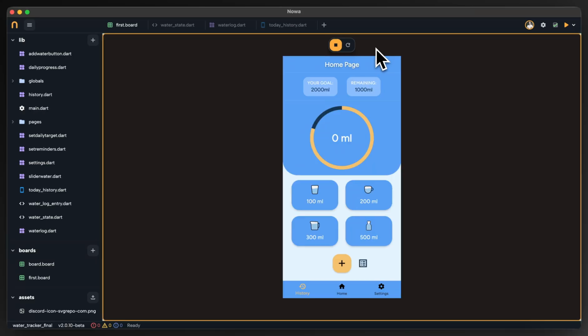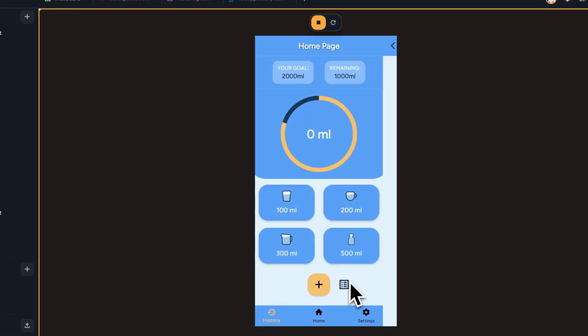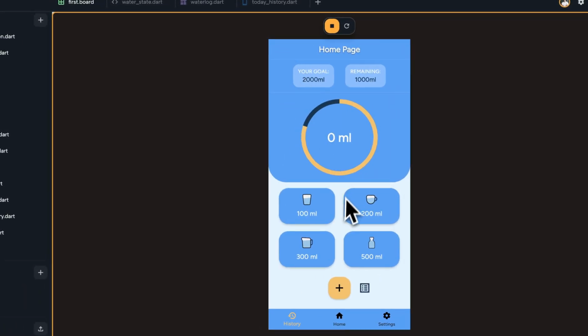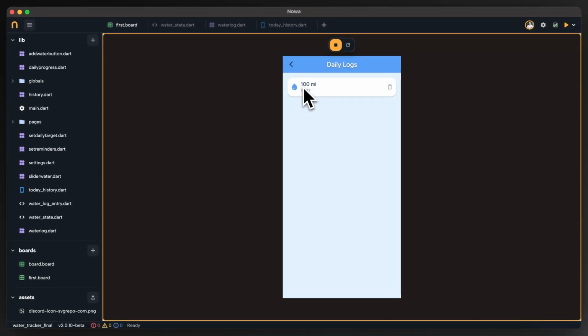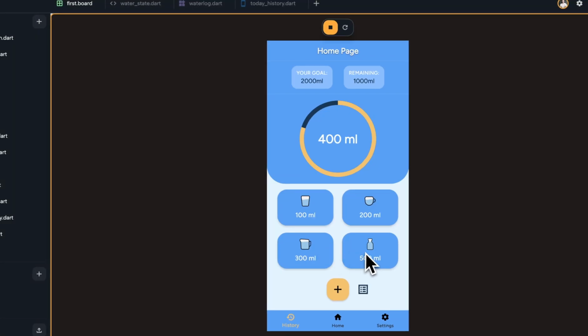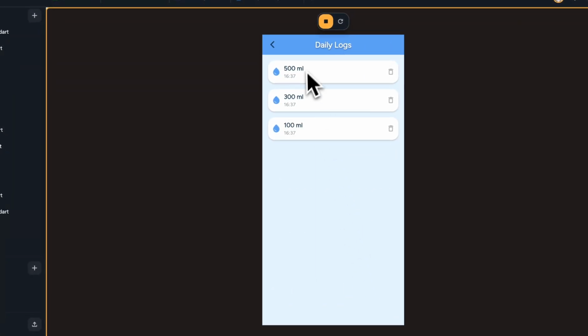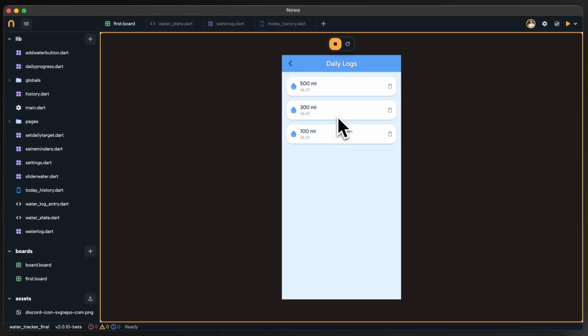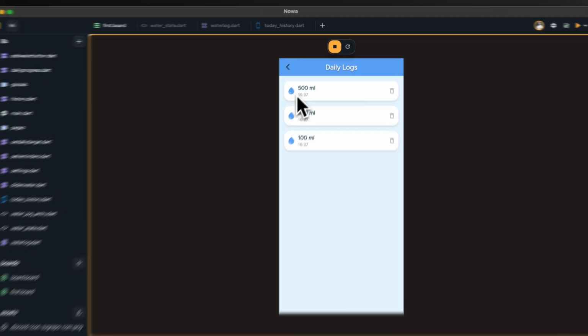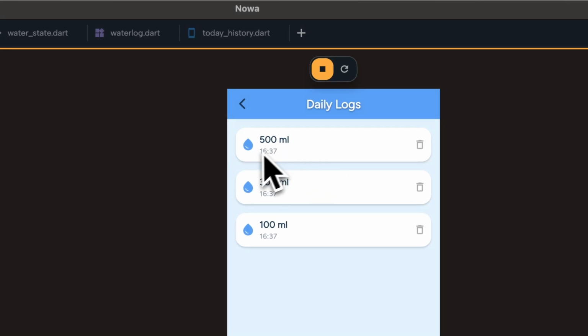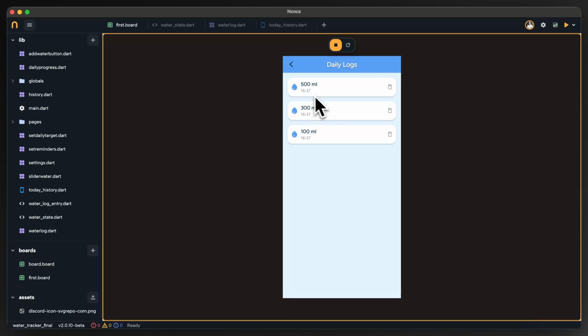So now if we click on play, and let's say we go to the list, now it's empty. Let's go back. If we added 100, if we go to the list, now we can see that we added 100 milliliter at that specific time. Let's add 300 and then 500 and go to the history, and we can see the history. And because in the last video we inserted the object at index 0, the latest water log entry added will be displayed at the beginning of the list. If we were using add, then the order of the list would simply be reversed.